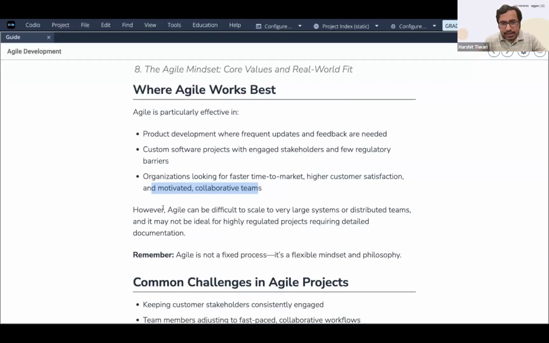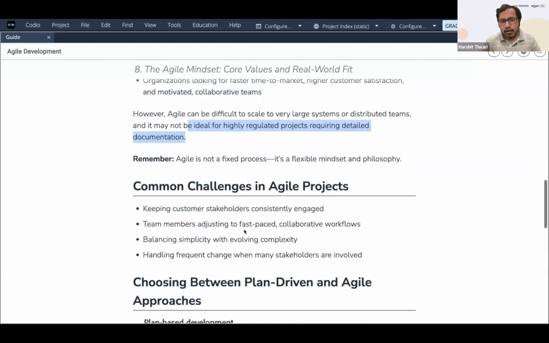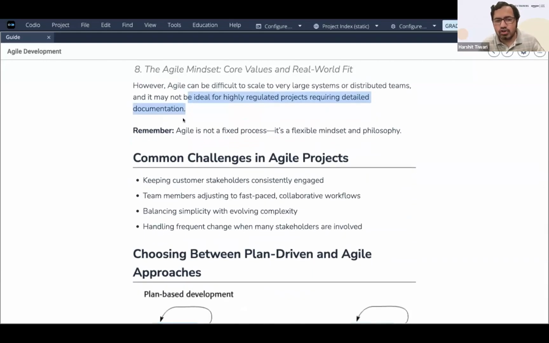Okay. However, agile can be difficult to scale to very large systems or distributed teams, right? And it may not be ideal for highly regulated projects requiring detailed documentation. So if you have a project that requires detailed documentation, it's not a good choice to use the agile framework there, right? Because you'll not have the time to do that detailed documentation. The time sprints are very fast. So one iteration, then the second iteration, you simply don't have the time to do that detailed documentation.